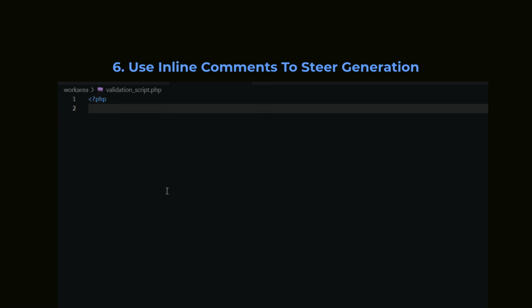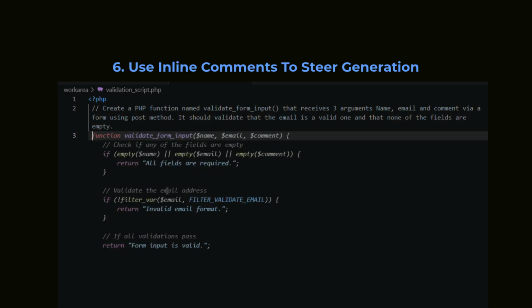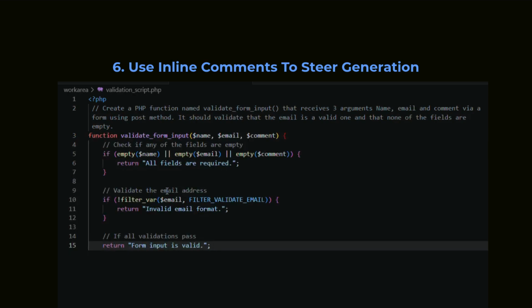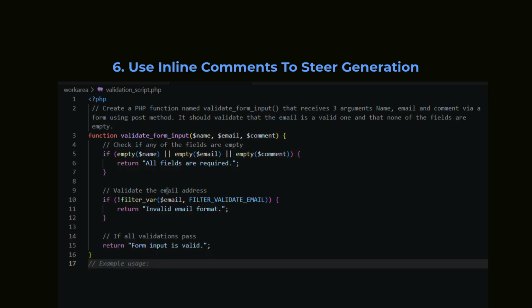Step 6, use inline comments to steer the code generation. This is known as ghost text. You put the comments at the top of the script that is about to be created, and as you hit the carriage return, you notice that AI will generate the code for you. Simply hit the tab key to accept its suggestions or ignore them if you don't want to accept them.